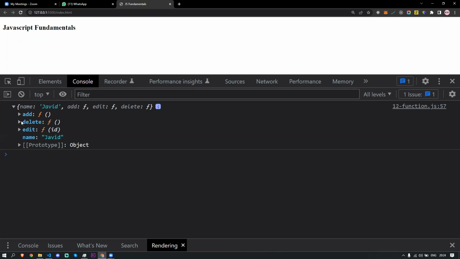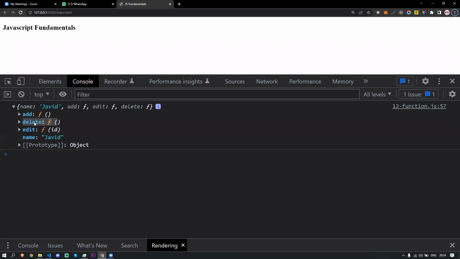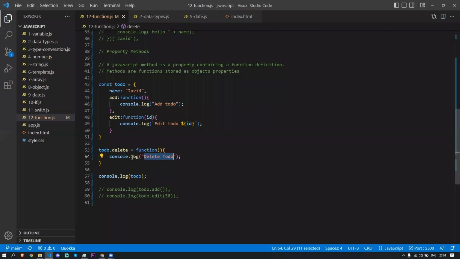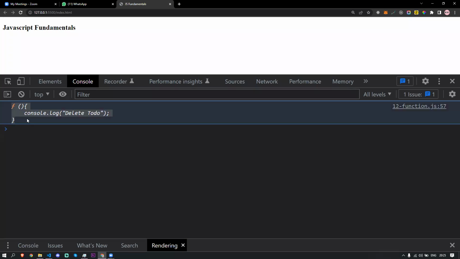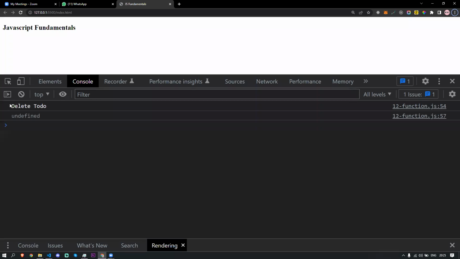Yes, sir. So now I have the delete inside, so I can access this delete, right? Yes. So what is the delete method doing here? When I call the delete method, what is going to return? If I call the delete here, it's going to return only the body, right? What should I do to call the method? Parenthesis. So if I call the parenthesis, now what is going to return? Delete to do. Now it is returning delete to do.